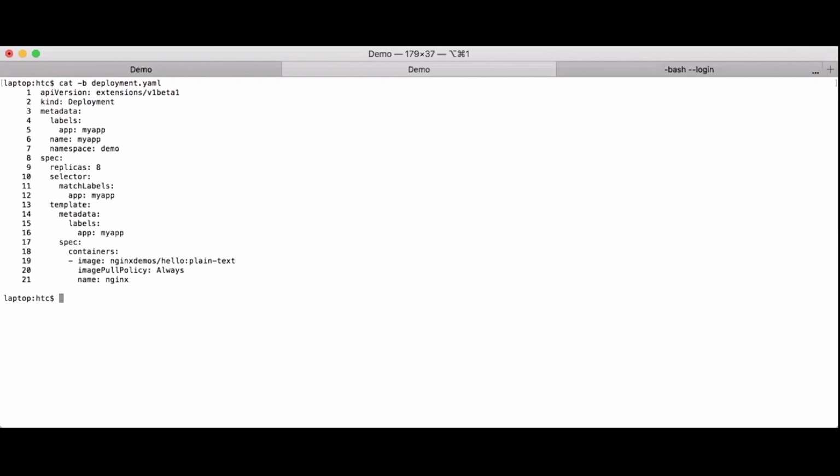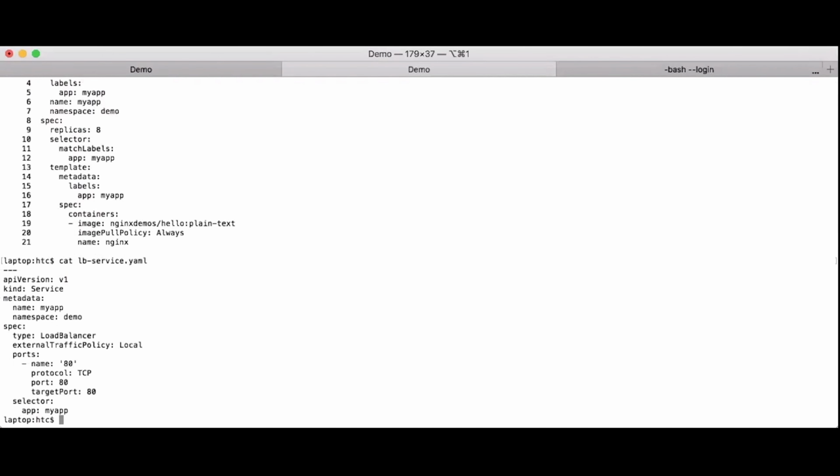I'd like to talk a bit about services in Kubernetes. This Kubernetes deployment manages 8 pods and sets the app label to the value my app. This is how a service will target which pods to expose in Kubernetes. This service manifest is of type LoadBalancer, and I've already deployed it to this Kubernetes cluster.